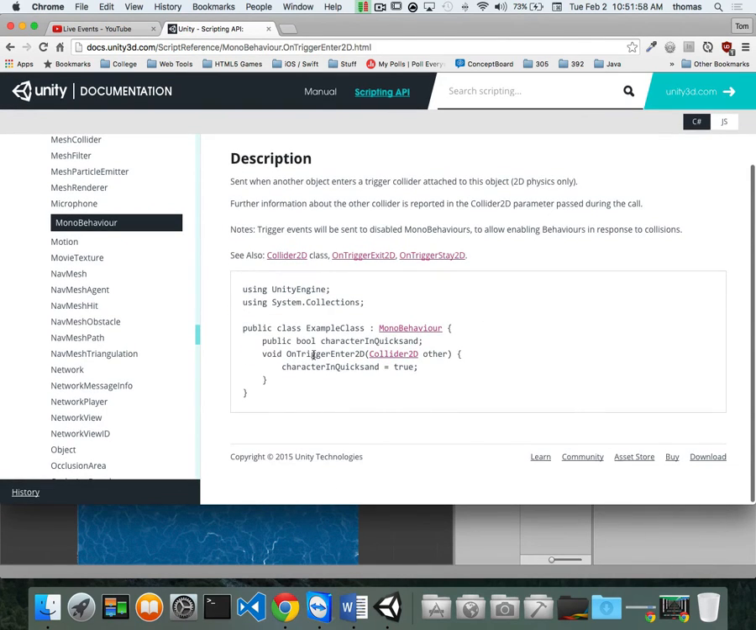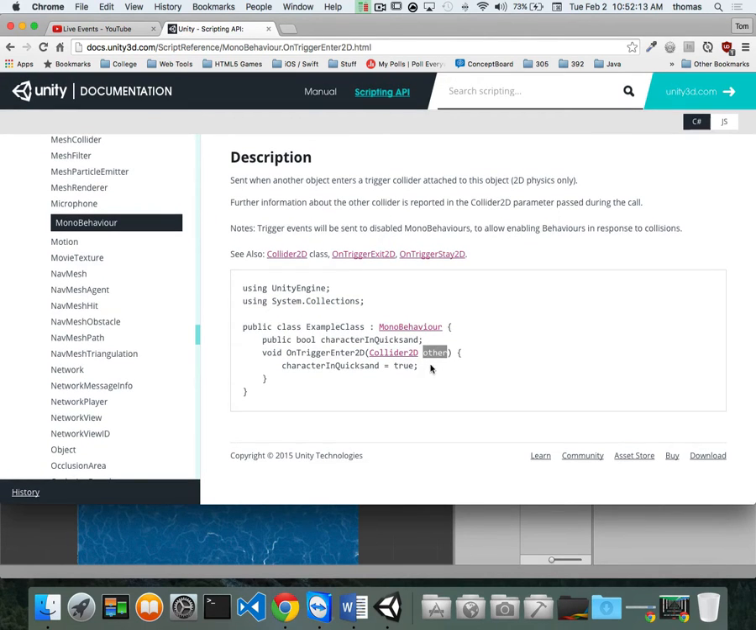So here's an example of this. Notice that I'm going to make a class, and I'm going to use this method OnTriggerEnter2D with the Collider2D, and they're using an example of, so this is the type, and the actual variable name or object name is called other. That's not really descriptive, and I probably won't use that. Now it says character in quicksand is equal to true if I'm colliding with something else. That's what it means. Anything else. This isn't really descriptive enough for us.